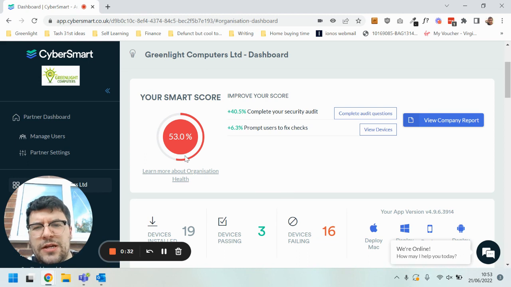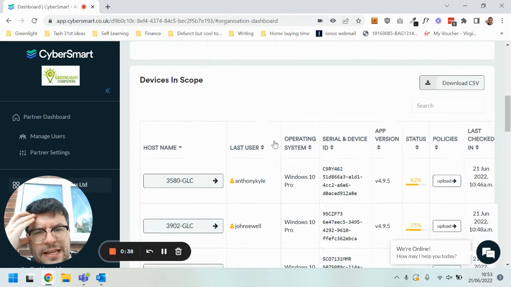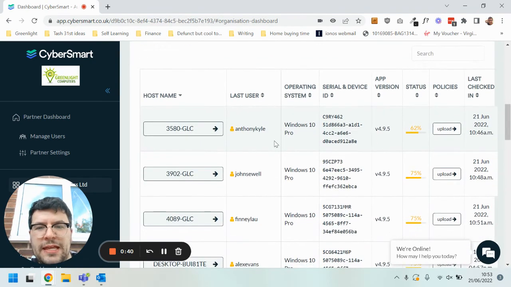You can see a smart score, which we'll come onto in a bit. But the main part of CyberSmart is these devices down the bottom here. You can see each of the devices, the users that are logged on, the operating system, the serial number and ID, the version of CyberSmart that's installed onto each of these devices.